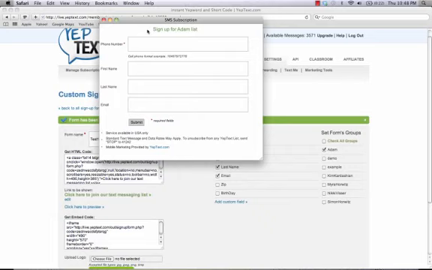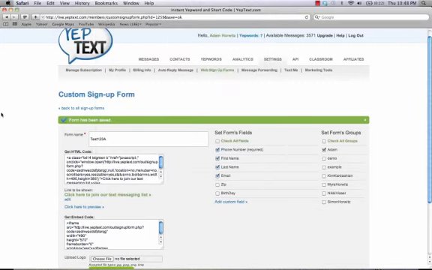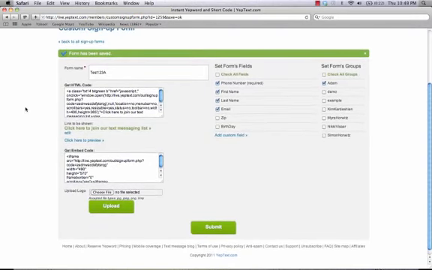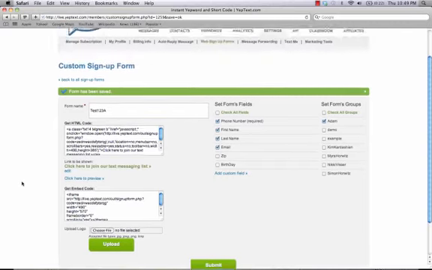So if you have a website and you want to embed this form onto your website, this is how you do it. That pretty much wraps it up, and it's very simple. If you haven't uploaded a logo yet and you've got to this part, you could still upload the logo by clicking the choose file here.